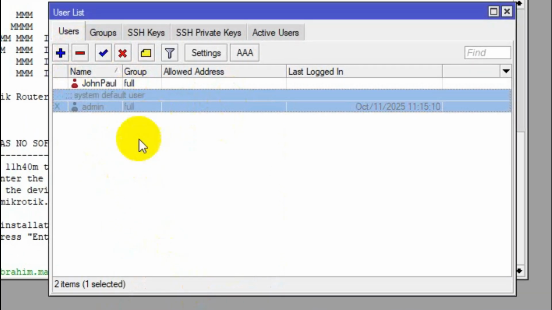That's it. This is the best way to secure or protect your MikroTik router from hackers.